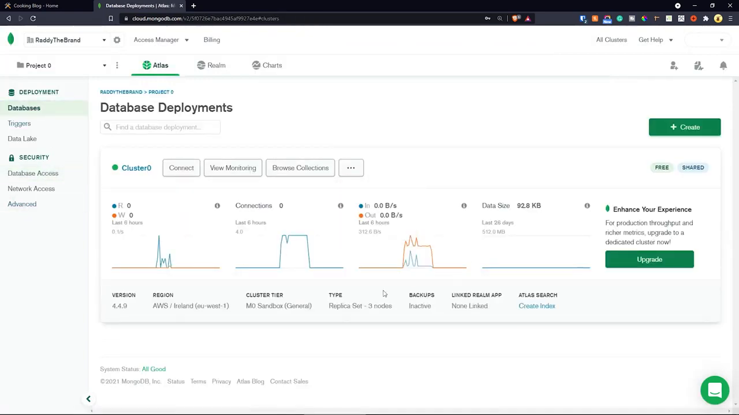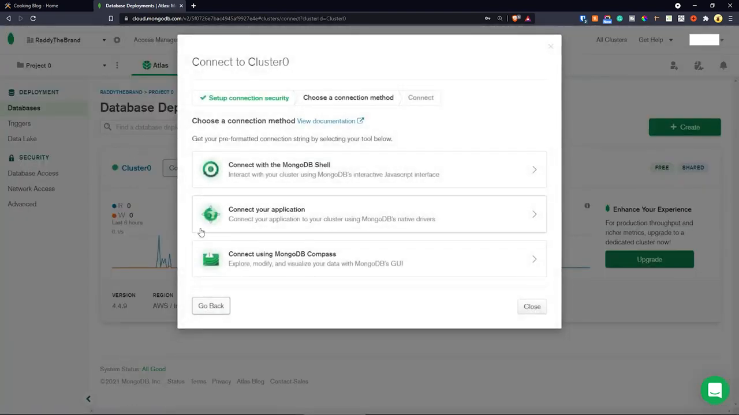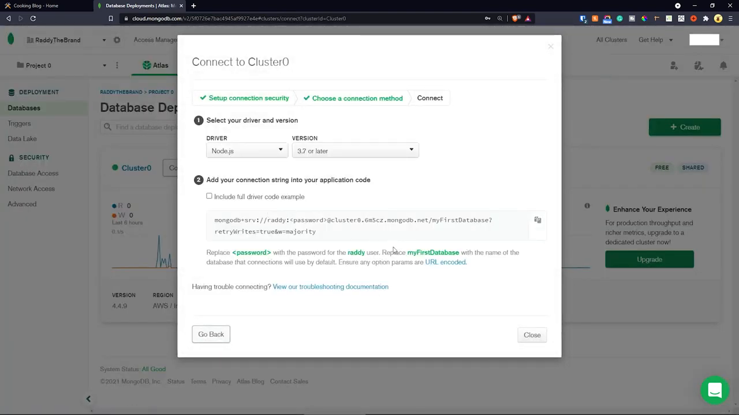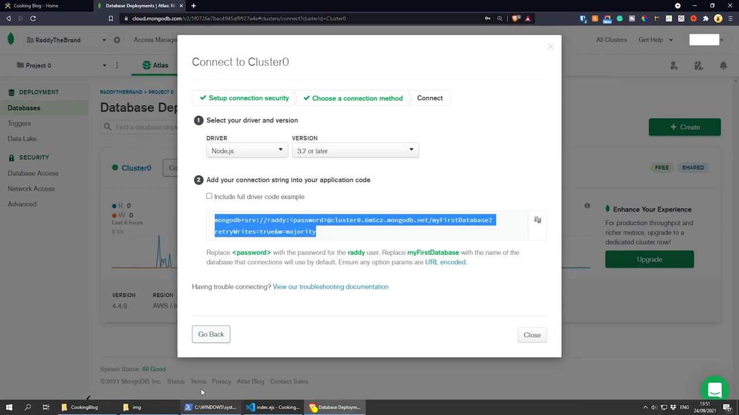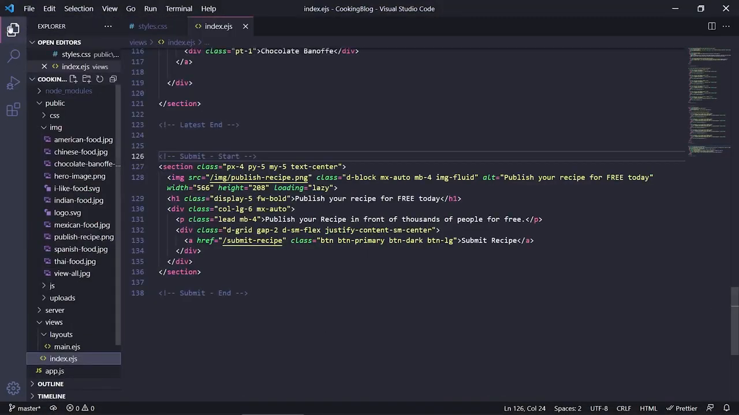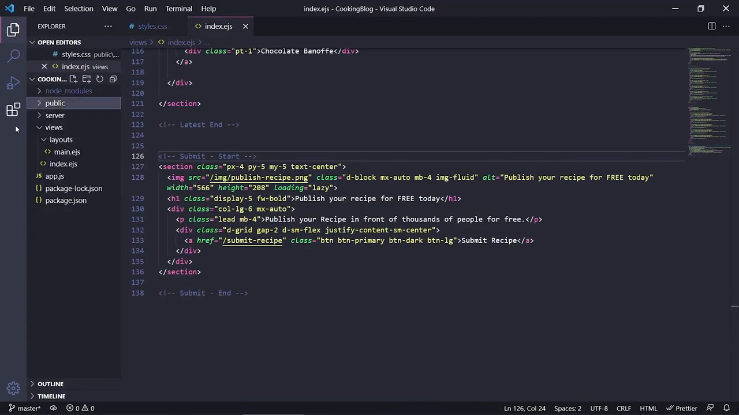And the first thing that we need to do is click on connect. If you click on connect and click on connect your application, this will give you this code in here, which we're going to have to grab and put into our environment variables. So if we open the project, this will be in our .env file that we haven't yet created. So let's create that .env.